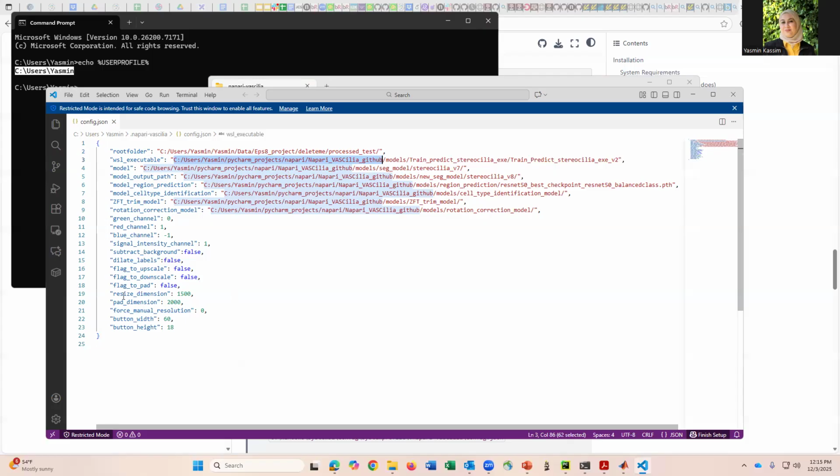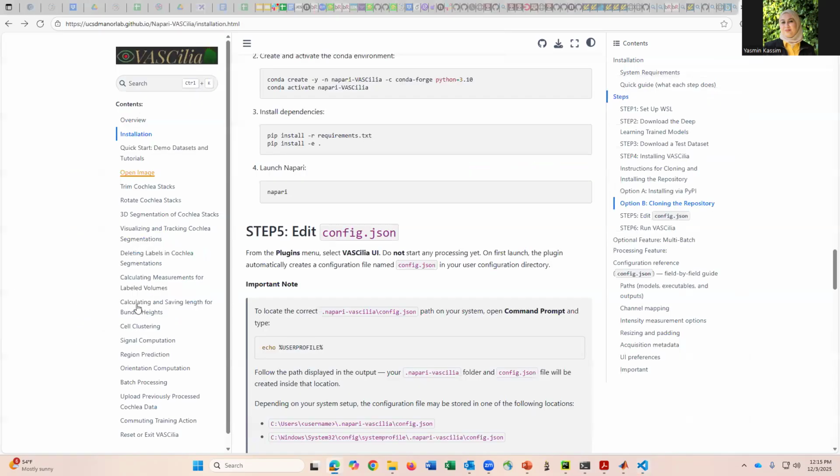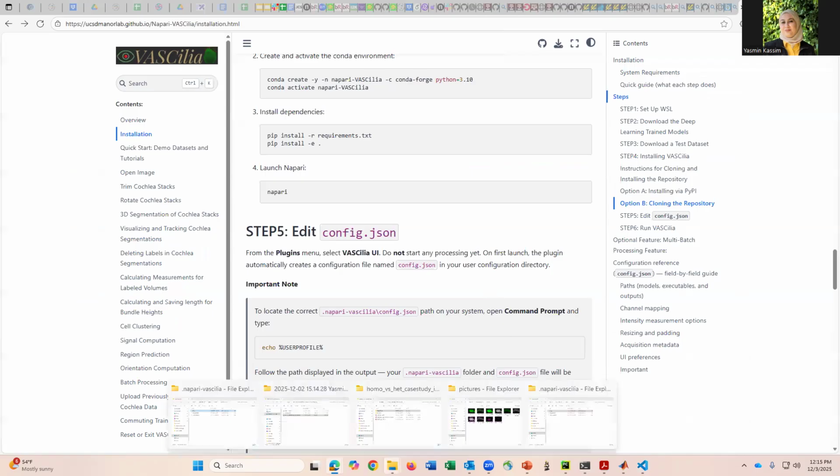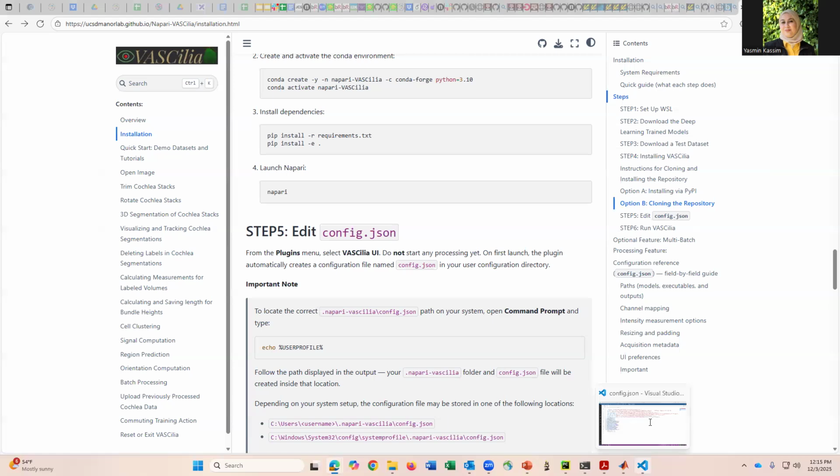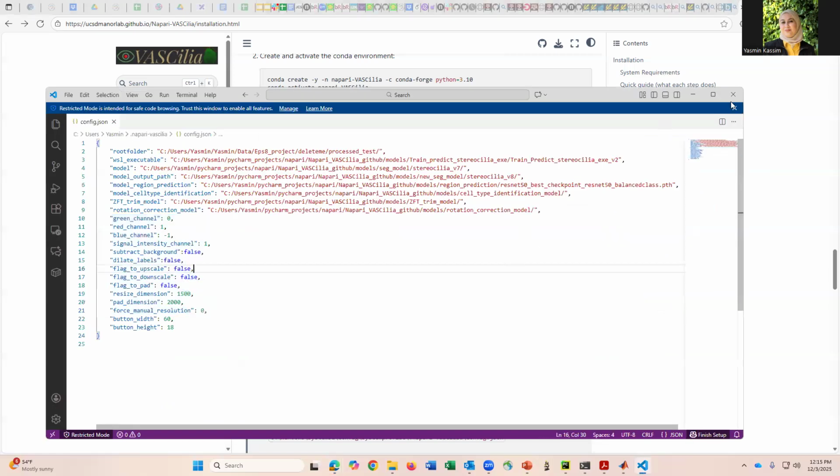And if you want to change the width and the height of the buttons, you can change it from here, because this one is related to my screen resolution. If you want to inspect all other parameters, you can read all the details in VASCilia. All the features are described very well here. This video is just for installation. So that's it. As soon as you fix that, you can save it and close it.